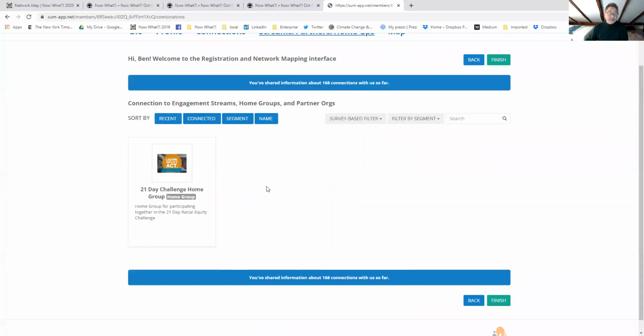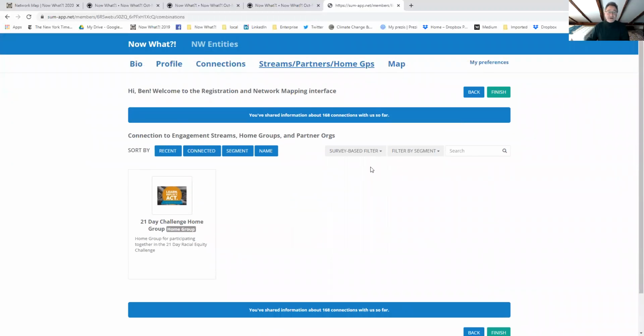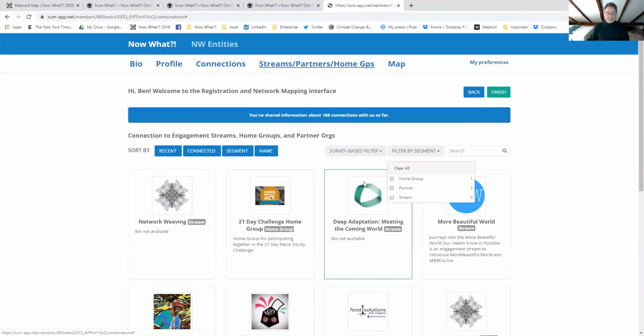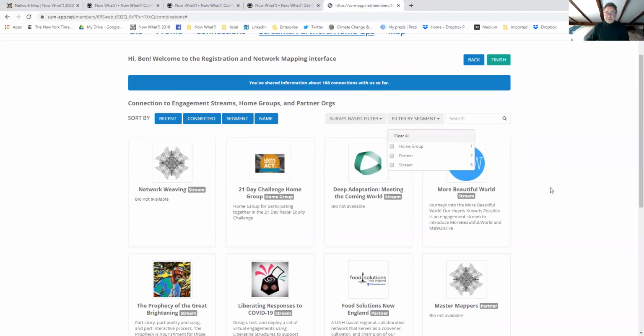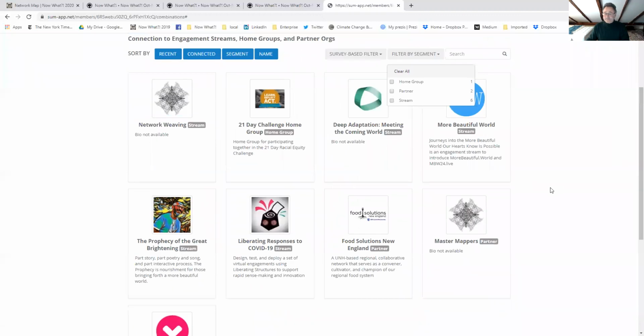And then there'll be views on the map that show who's part of each home group, what their connections are to that, whether the home groups are participating in engagement streams. So there'll actually be entity-to-entity connections as well. So it's a very exciting aspect of the whole platform, and very excited to be offering that. I think that maybe, oh, one more thing that I want to show you.